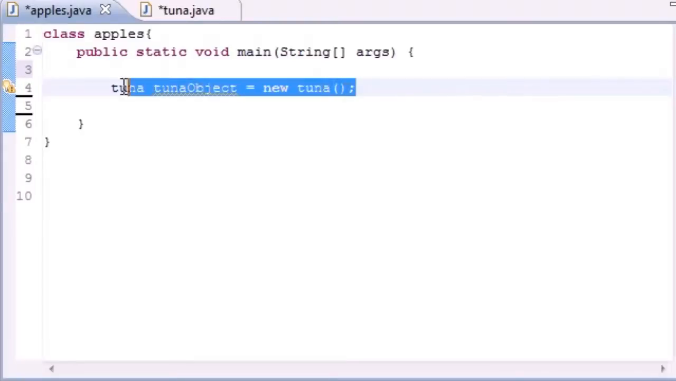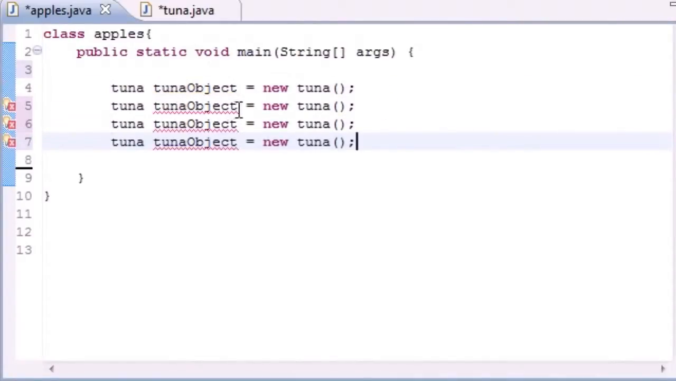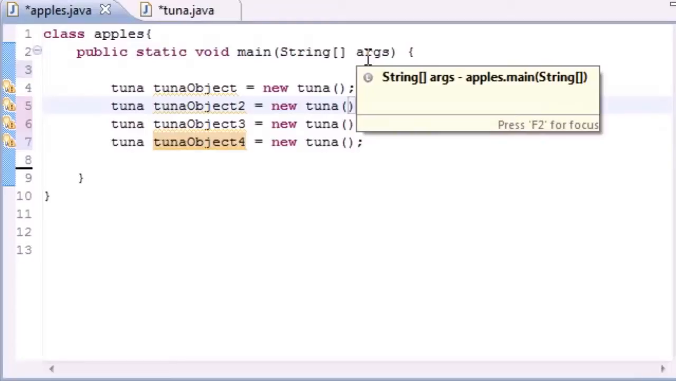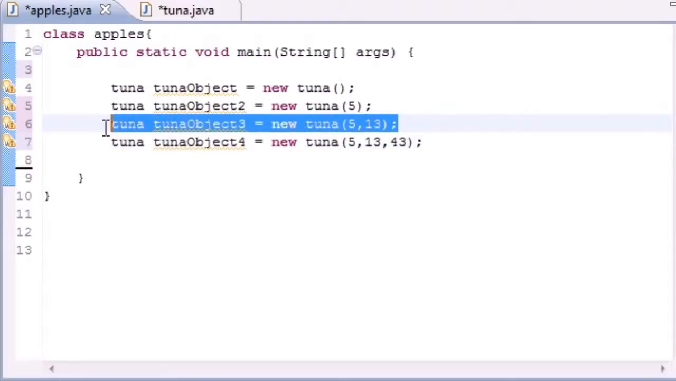So now that we have that, let's go ahead and build some more objects, but this time let's give them different parameters or different arguments. So let's go ahead and copy this and paste, and we'll name this tuna object 2, 3, and 4. We'll give tuna object 2 one parameter, an hour of 5. We'll give tuna object 3 two parameters, an hour of 5 and a minute of 13, and we'll give tuna object 4 an hour of 5, minute of 13, and seconds of like 43 or something.